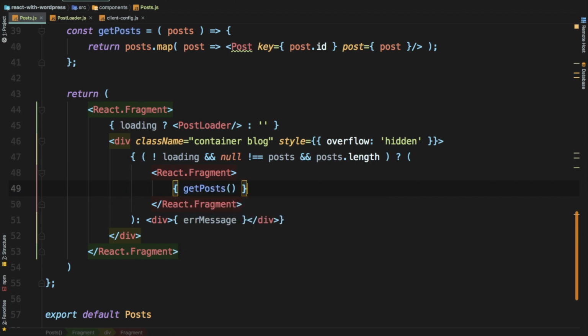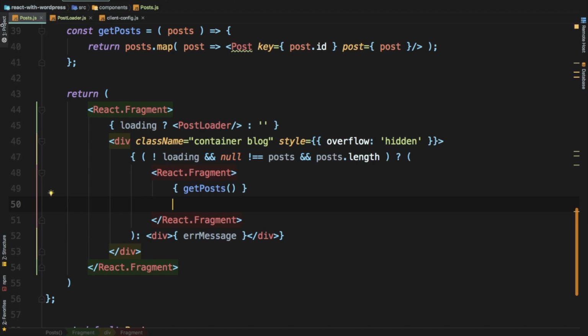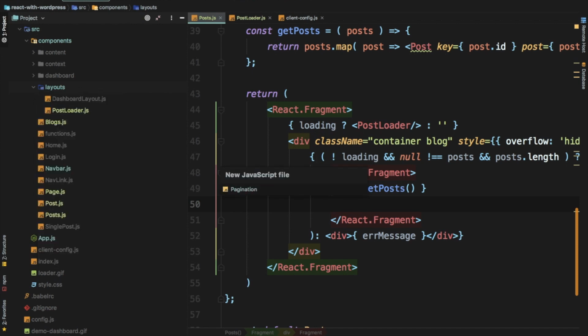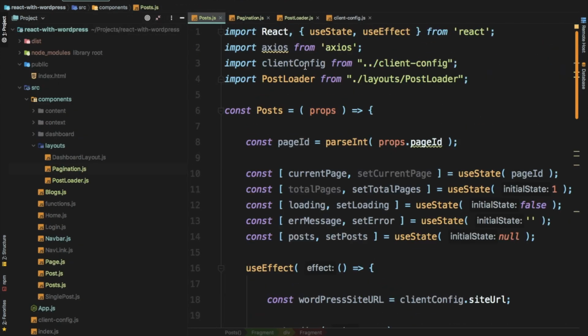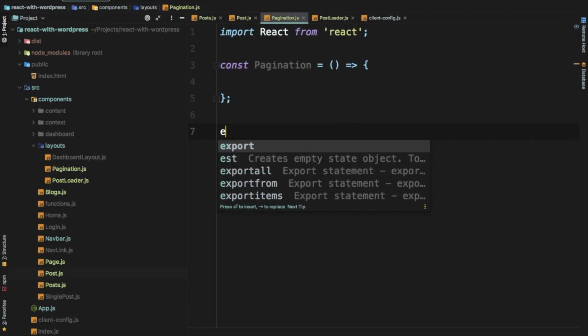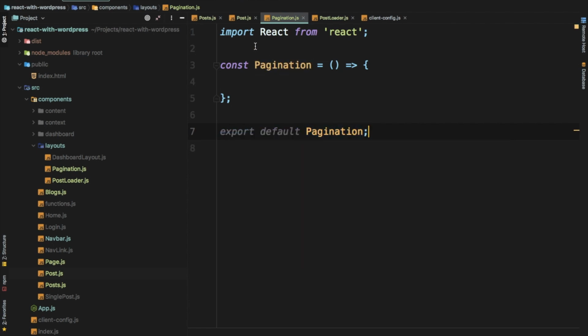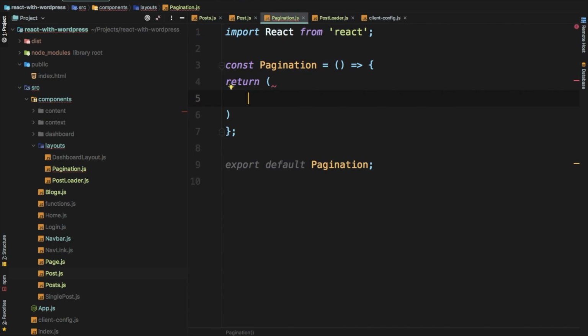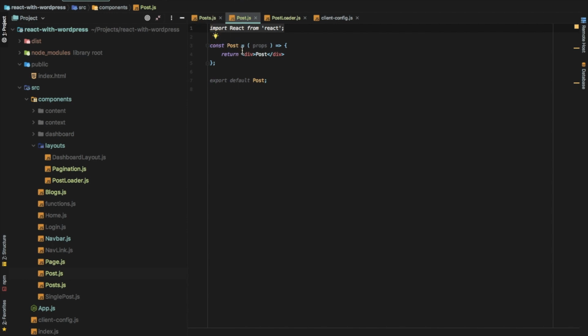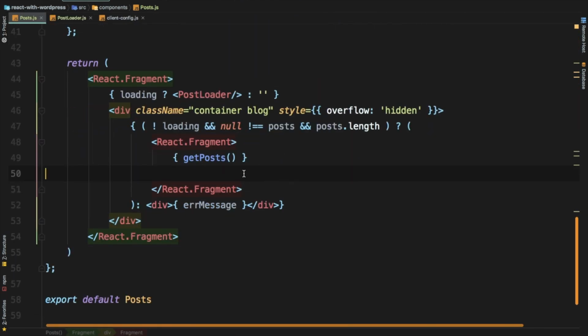Get posts. Then we're going to need the pagination as well. So we'll create a component called pagination inside of layout. Again, I'm just going to import React from React. Export default Pagination, and just return pagination for now, and we'll deal with this later. Again, you need props. Close it, close this one as well, and put pagination.